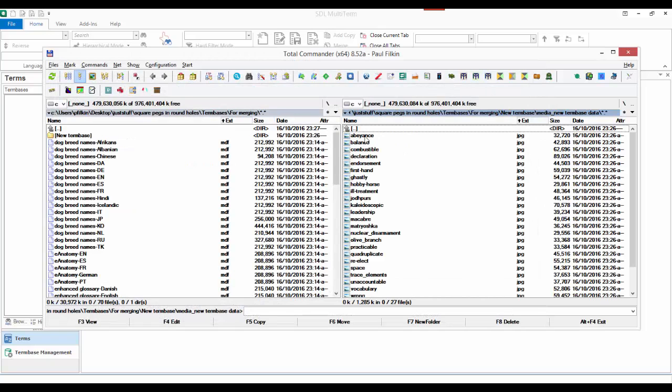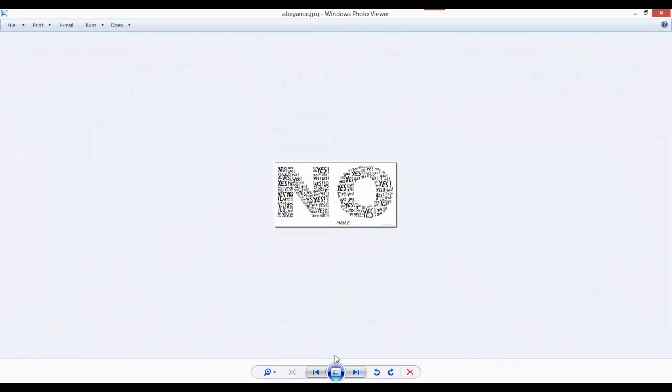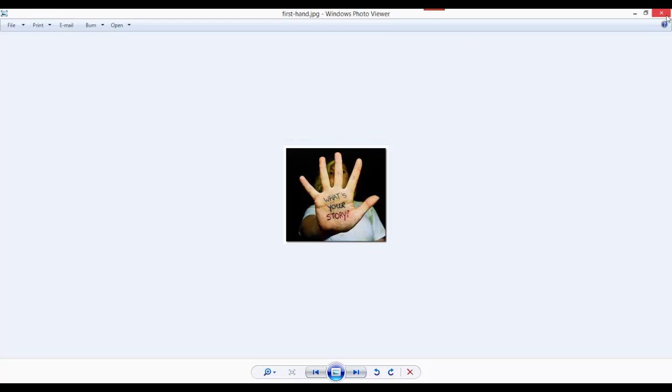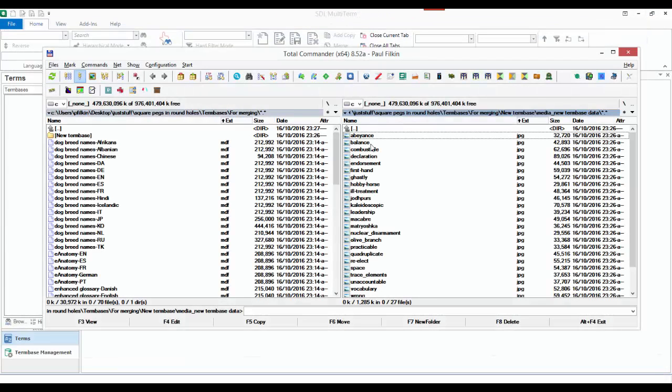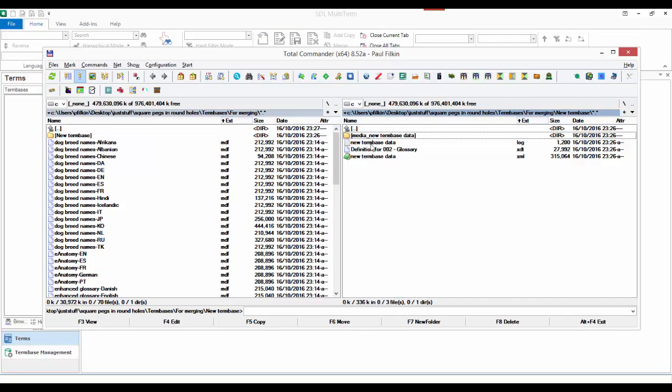And in here I have a folder with all the images. And these will all be referenced inside the definition file, so I can actually find that data when I recreate it or when I import it.